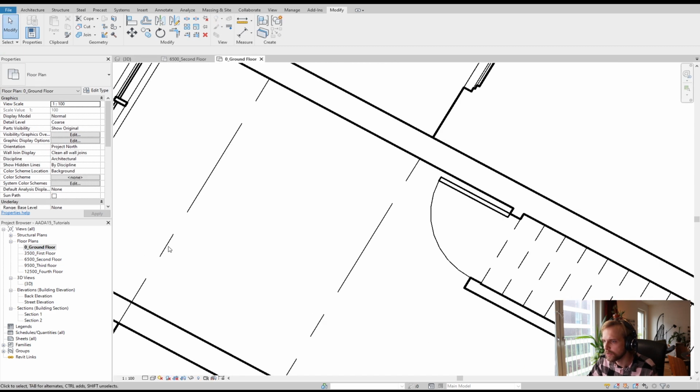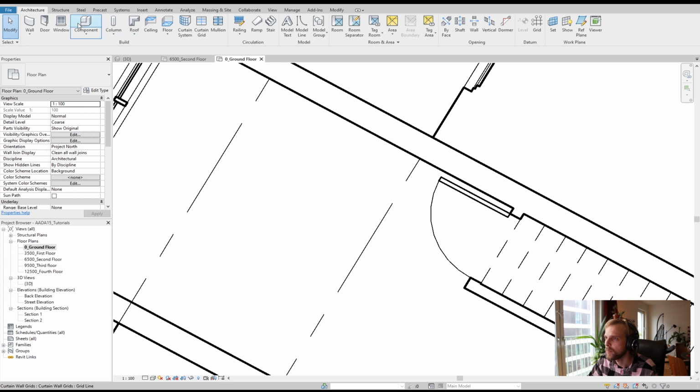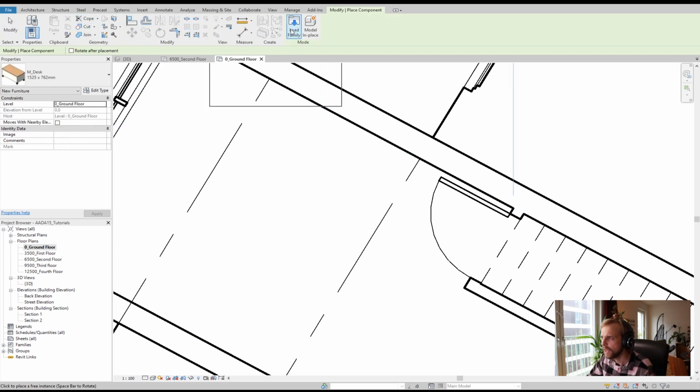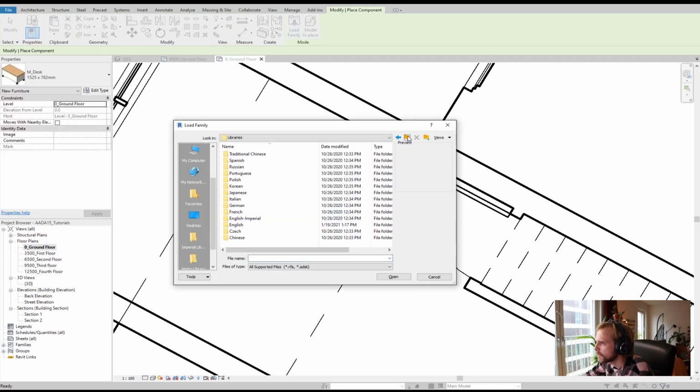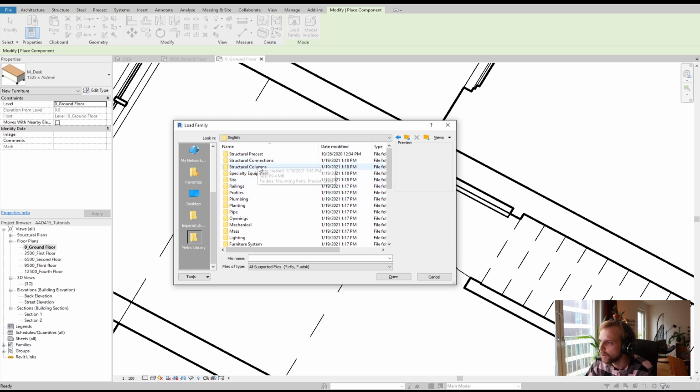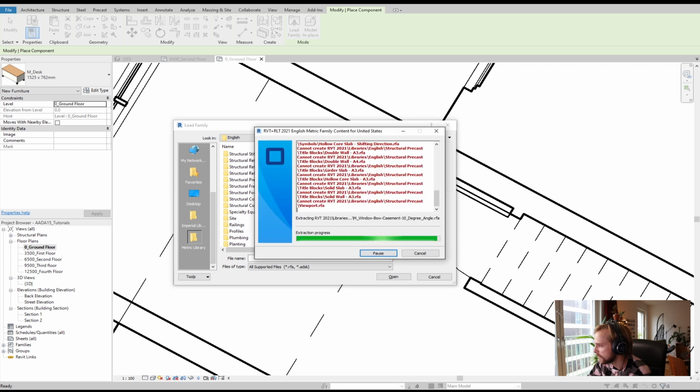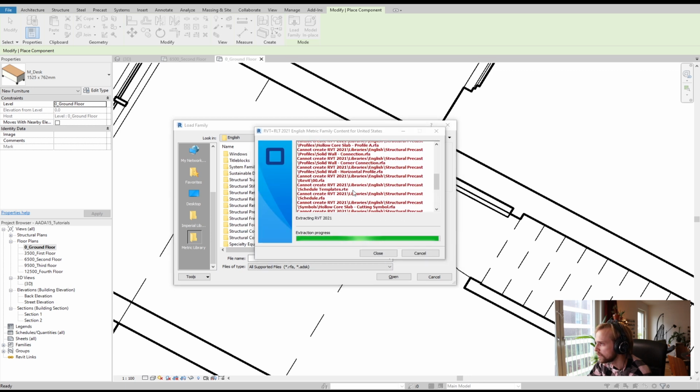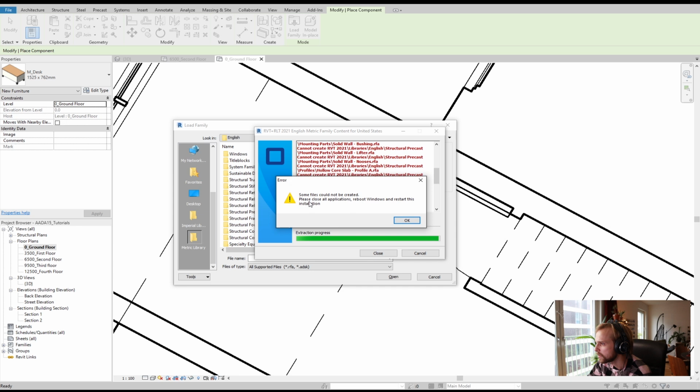So let me jump back to ground floor, go to Architecture tab, Component, and click on Load Family here. And let me find English, not English Imperial, but English. Oh yeah, there we go. So there's now a lot of folders in here, which is great. And they are being, some files could not be created. Please close all applications, reboot Windows, and restart this installation.